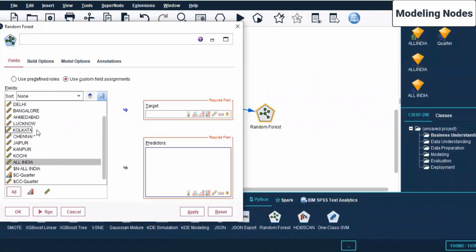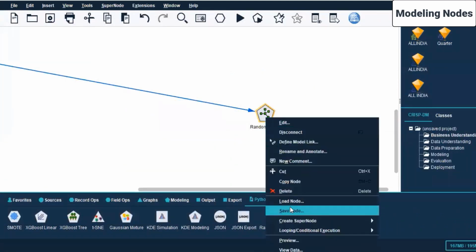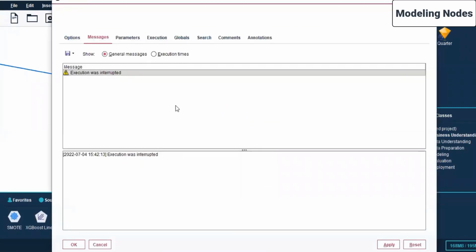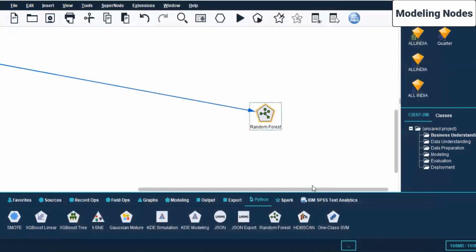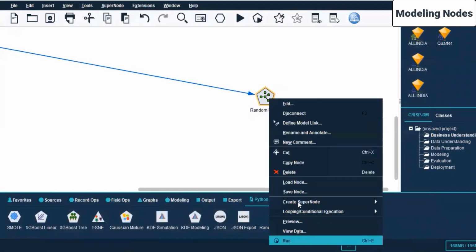Predictors is where? It is Mumbai, Delhi. Okay. And then I click apply. Okay, I come here, right click and I click on run. Okay, so execution was interrupted. Why was it interrupted? Whatever reasons, we are not going into that right now. But this is how you incorporate the Python terminology also, or the Python script.